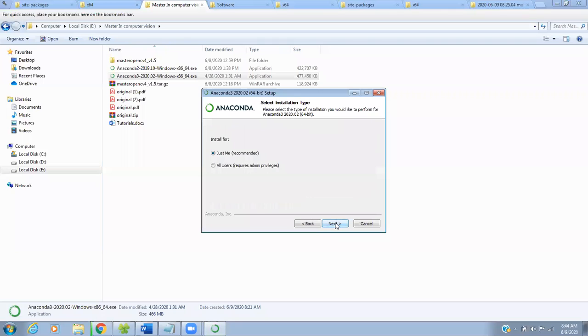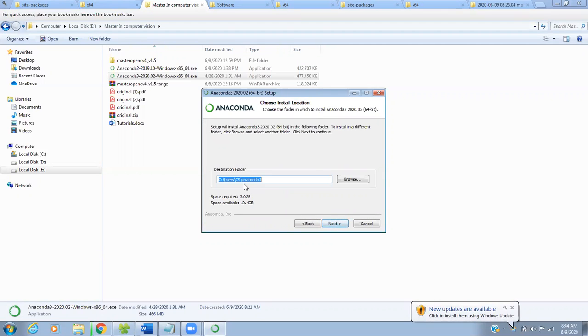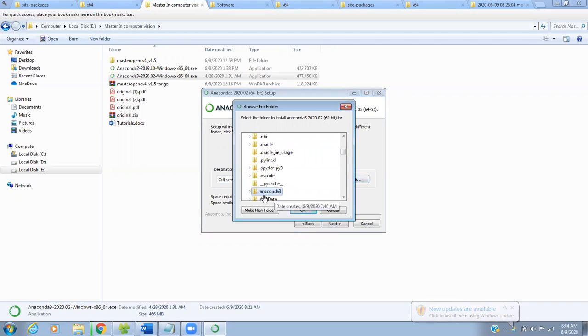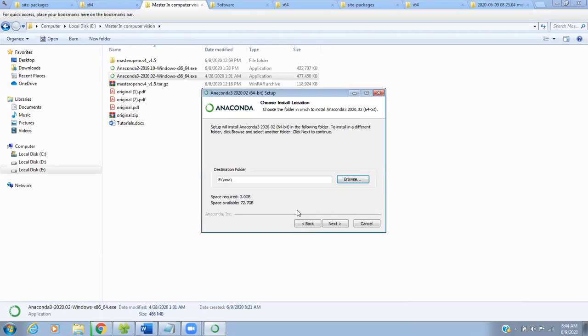next, agree, you just select Just Me, next. This is a path. If you want to change this path, you can change it. I'll change it because I already have it installed in my system. So I'll show you one more step that will be good for you people. I'll make only one folder, and I'm going to install.